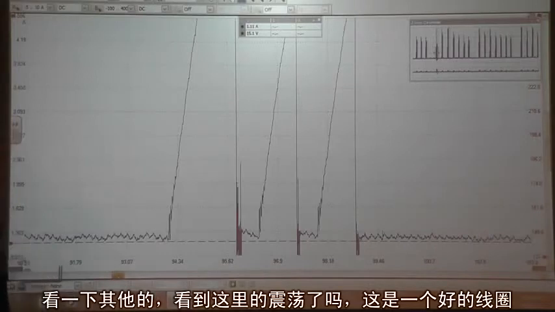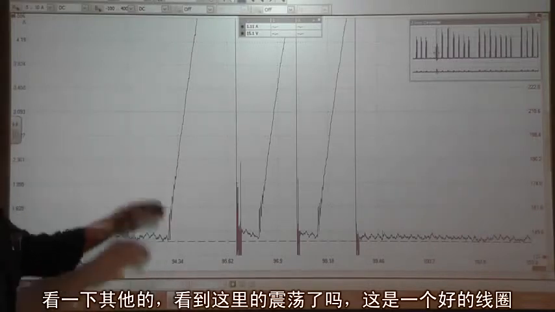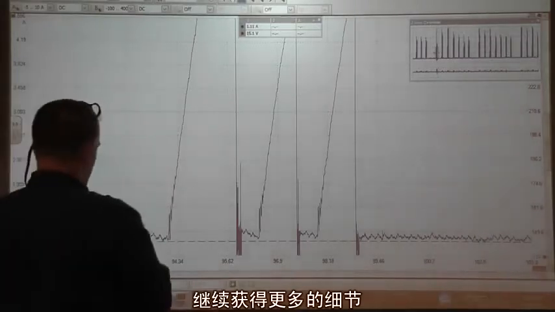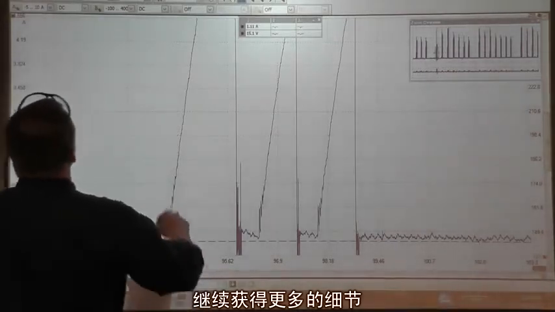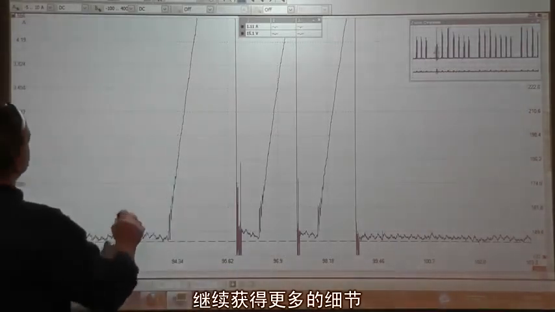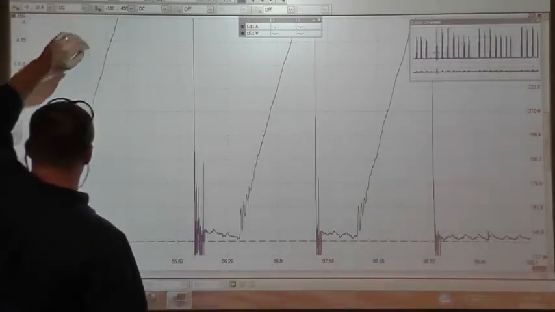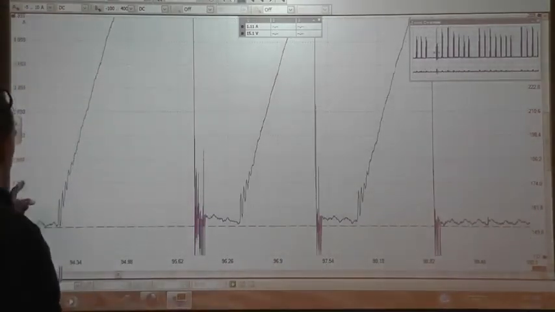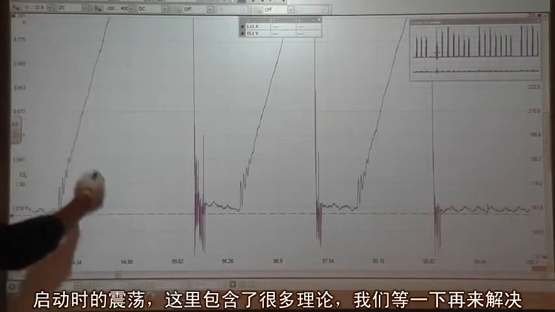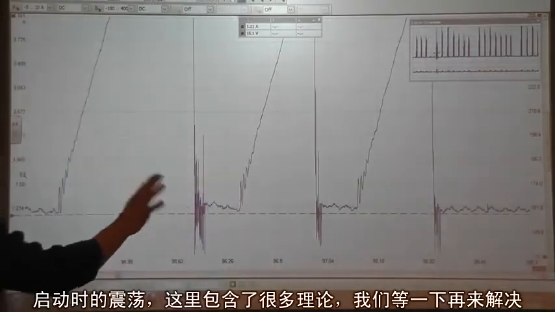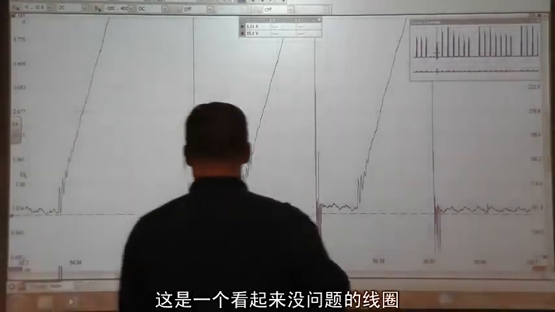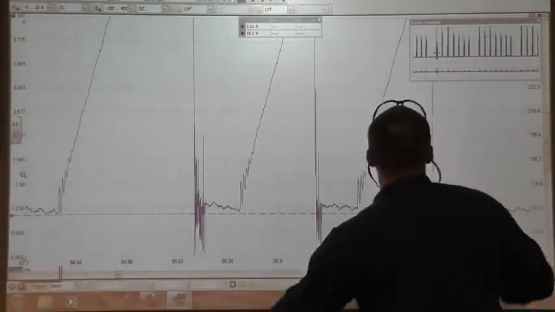What do you see with that one? Wow. See the oscillation right there? That's a good coil. Let's keep going. Here, let's get some more detail in here first. Let's go. Turn on oscillations. There's a lot of theory involved with these. We'll handle that later, but that's a good looking coil.